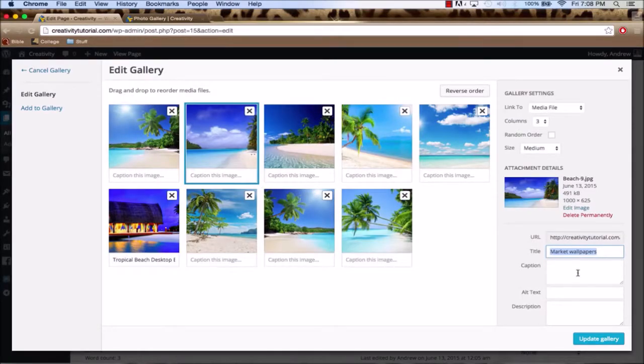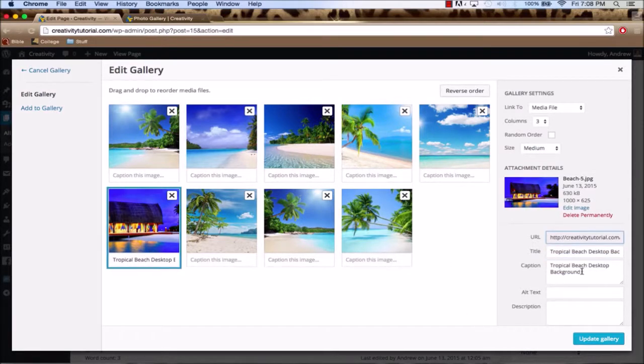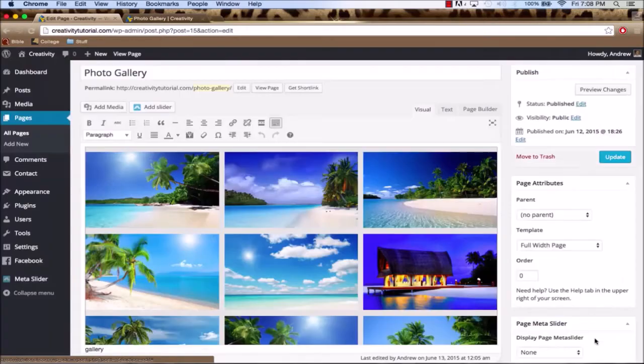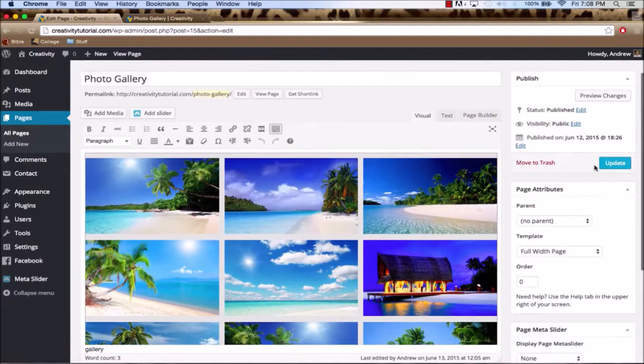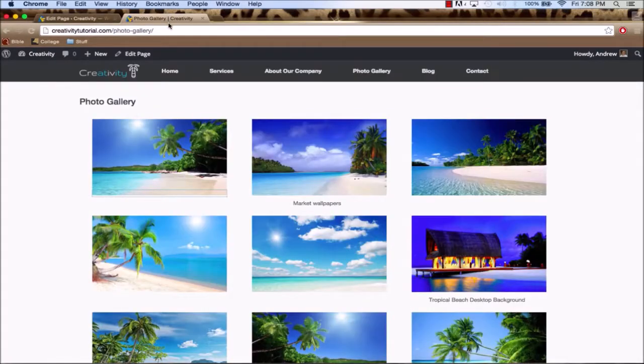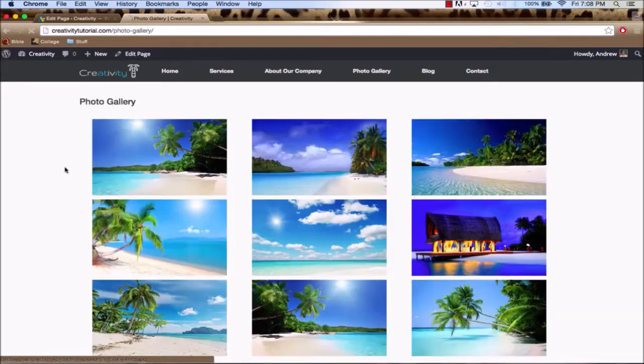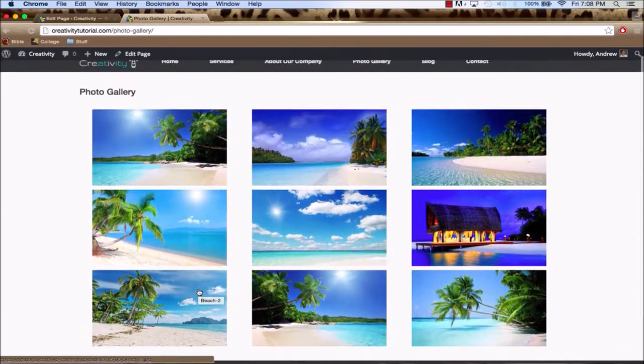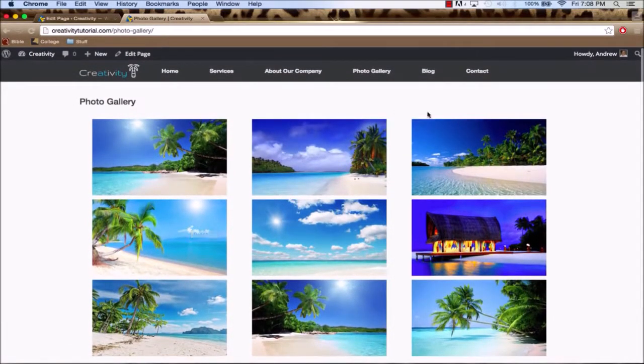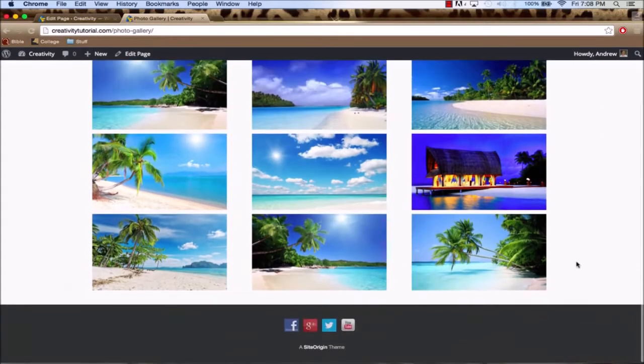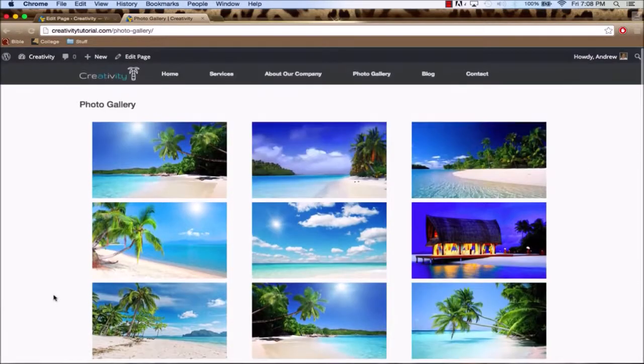So that's how you change the title and the caption. In this case, I don't want a caption for any of mine, and I'm not really worried about what the title is. So if we get rid of the captions and we click update, and we go back to our page and refresh it, we now have a nice photo gallery. It is totally up to you if you want captions or titles. I'm just trying to make the website identical to the one that I showed you earlier.